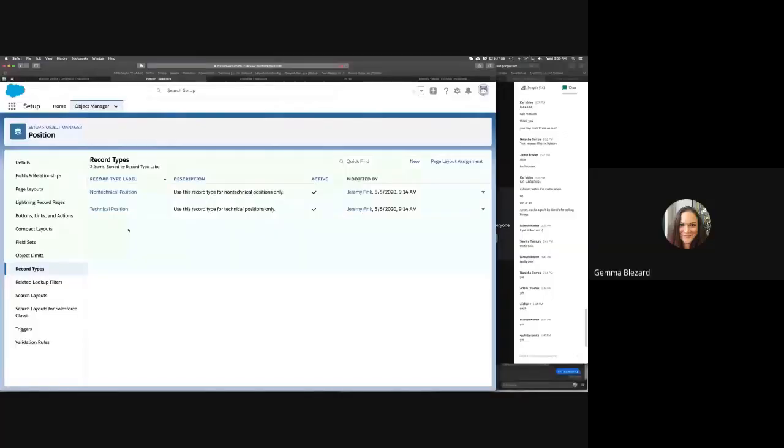So in this instance, it asks you to create two record types on the position record, one for non-technical position, one for technical position. Jeremy, show us what's under the page layout assignment button. Sure.